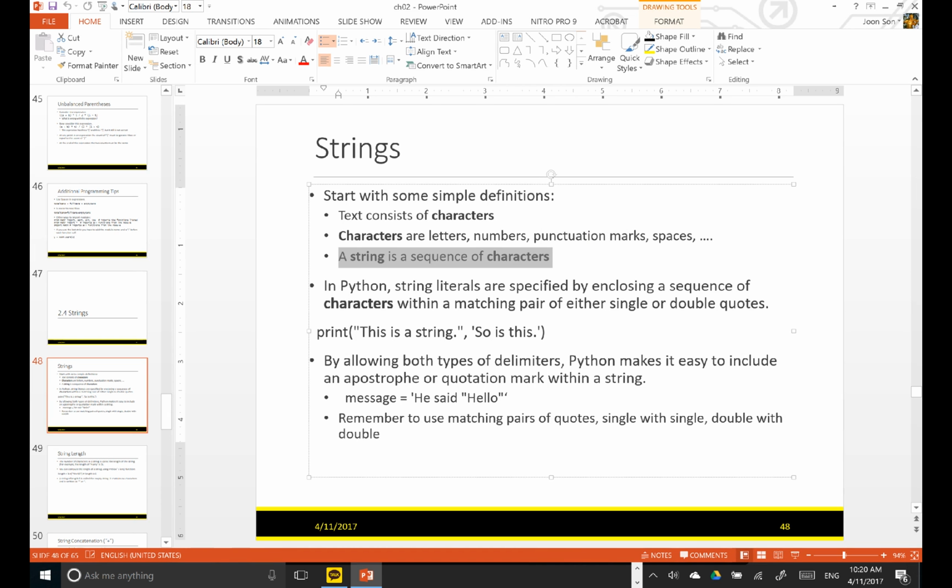the string literals are specified by enclosing a sequence of characters within a matching pair of either single or double quotes. So you can use either single or double quotes. Here in this case they use the single quote, right? And in this one they use a double quote. So you can use either single quotes or double quotes to represent a string. Okay.